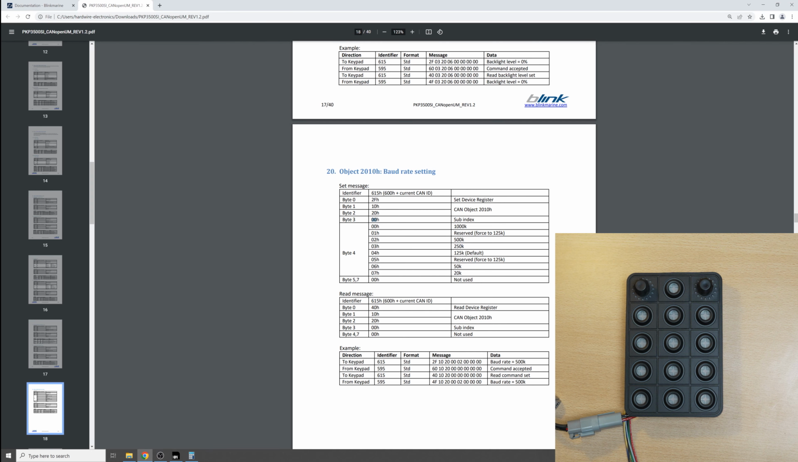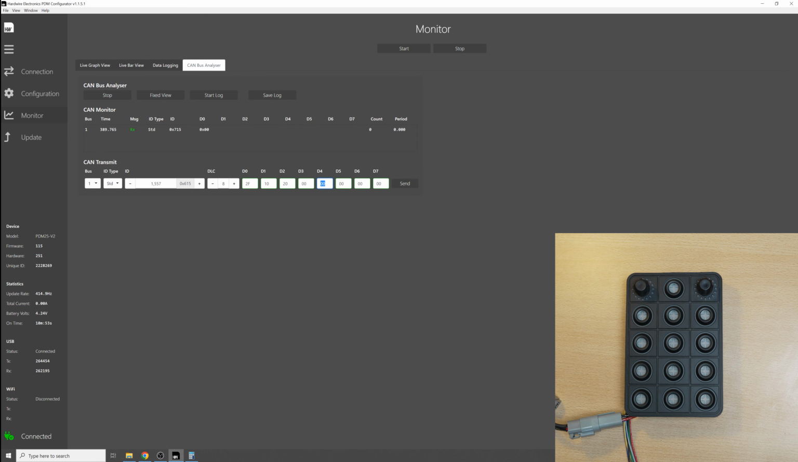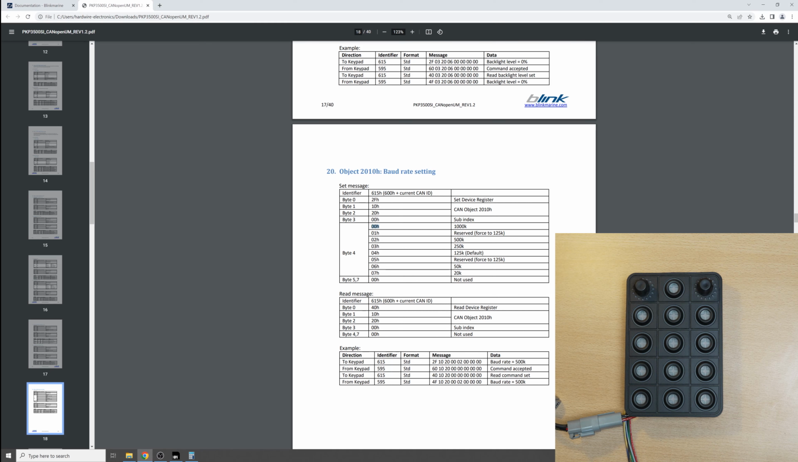And then byte 4, this is where we need to select which CAN bus speed we want the keypad to be set to. So we're already at the default value of 125. So let's say we're going to change this to 1000 kilobits per second. So byte 4 in that case would be 00. We already have that set in. And then bytes 5, 6 and 7 are all 0 as well.